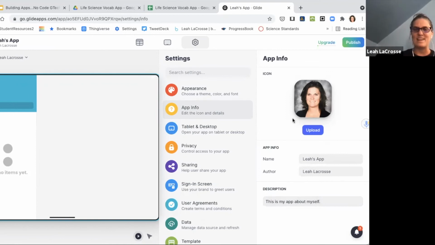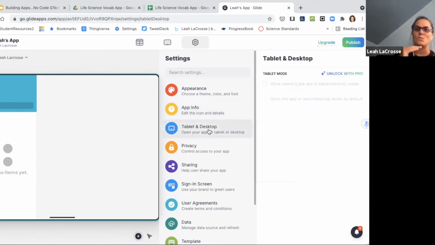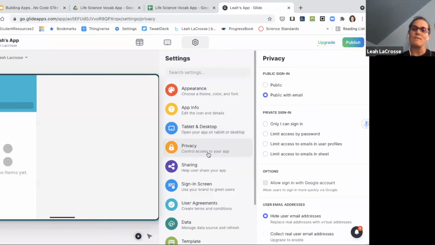And then you can keep going down, like what do you want it to look like in tablet mode? Do you want it to also open up in desktop mode? And you'll notice there are going to be some things that, if you want to do certain parts, you'll have to upgrade to the pro version, totally up to you. The privacy is something that you can do, like if you want this app to be just accessible within your students population, or if you just want it to be public, you can require sign-ins.